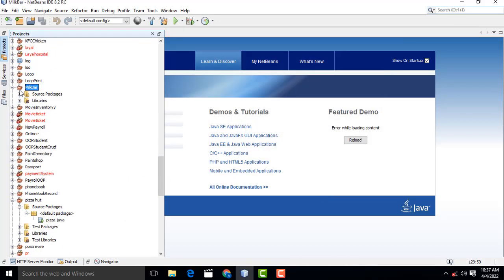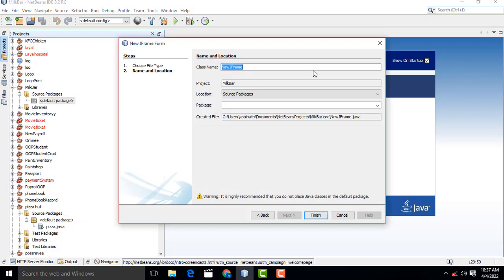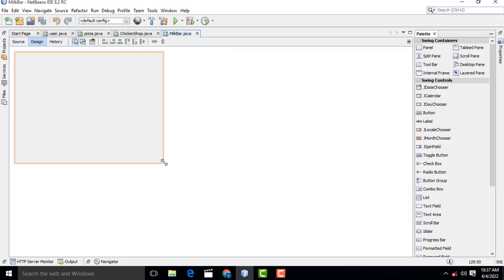So here, this is the project which is created successfully. You have to expand the source folder. Here select the default package, right click, New, JFrame Form. Here I am going to give the name as MilkBar. Hit the Finish button. Your frame has been created.